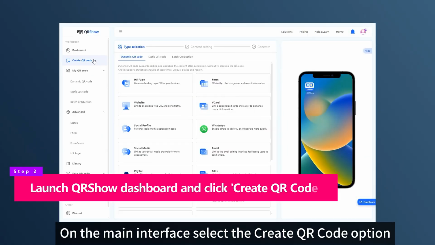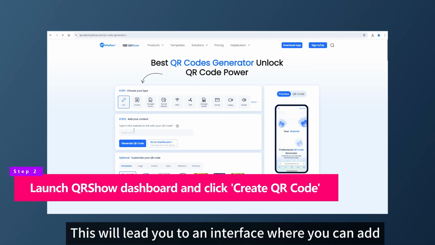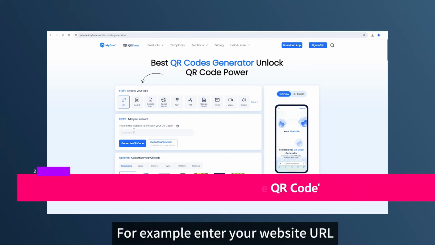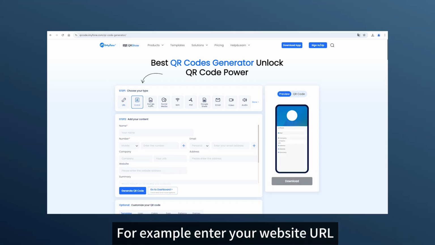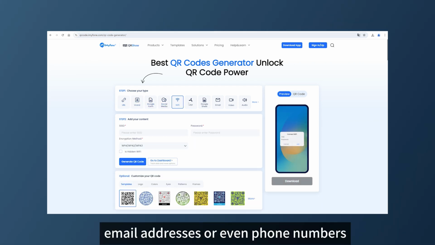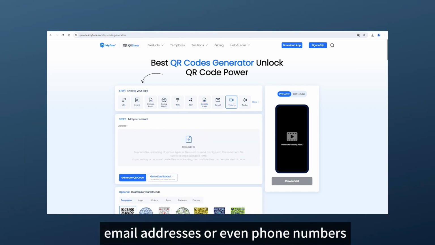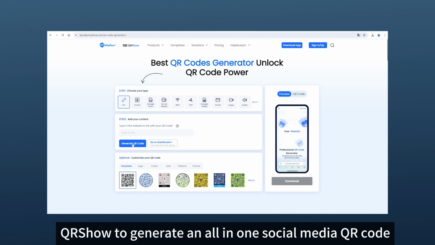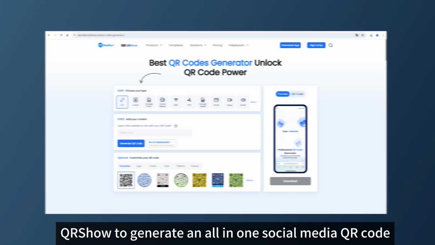On the main interface, select the Create QR Code option. This will lead you to an interface where you can add multiple types of information. For example, enter your website URL, social media links, email addresses, or even phone numbers. Next, we will show you how to use QRShow to generate an all-in-one social media QR code.